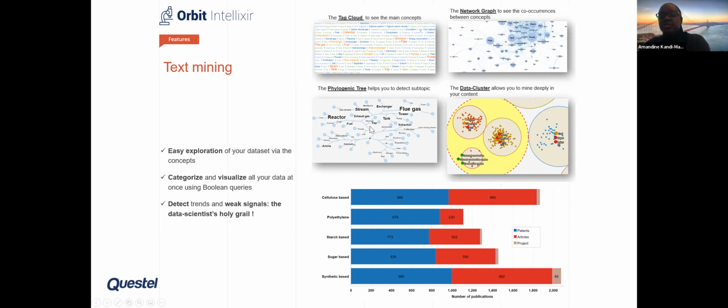We have the phylogenetic tree. This is more to help you detect subtopics. We show you the main concepts, and then we show you the main concepts behind those main concepts: the main concept with different documents, and then in the documents from those main concepts, what are the main concepts that we are able to find? Okay. And then we have the data cluster. This is more to help you when you have a heterogeneous data set to identify.